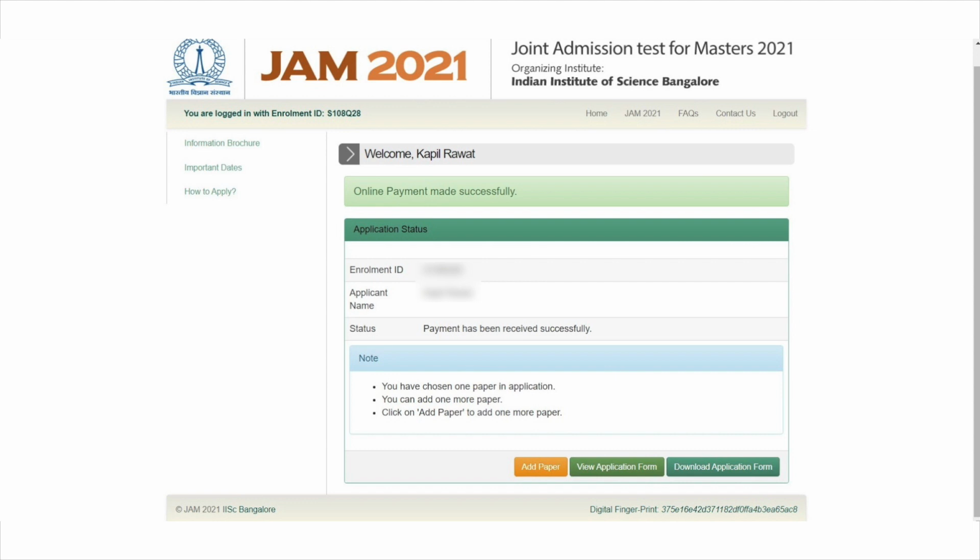If you want to add more papers, you can do so by clicking on the Add Paper. You can see the whole filled up application form by clicking on the View Application Form. You can download the application form by clicking on the Download the Application Form. This completes your JAM application process.